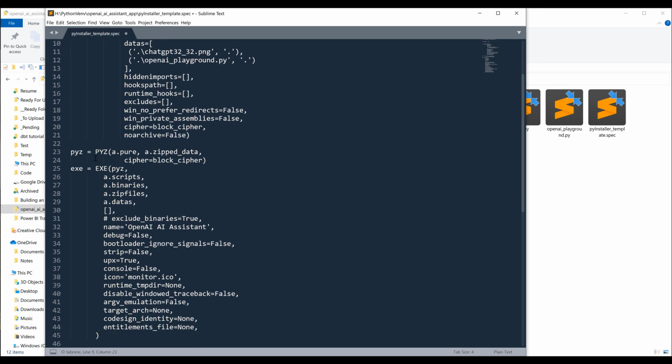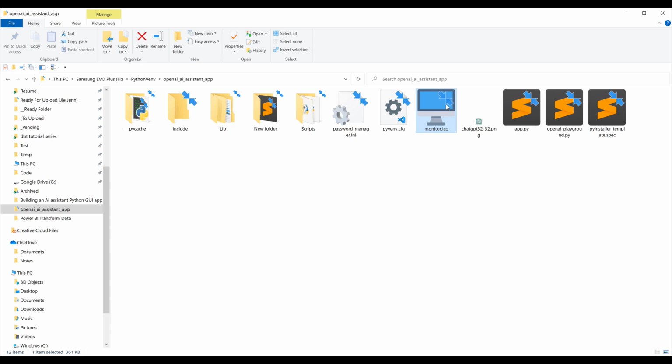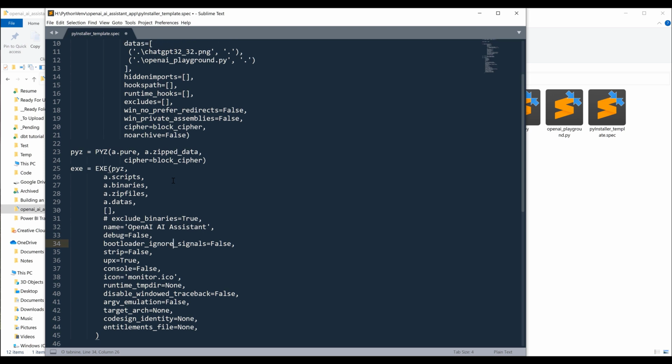All right, so let's go to the EXE section. The name property is going to be the executable file name. In this case, I want to name the file OpenAI AI Assistance. And if you want to display the console when you launch the application, you can set the console value to true. But in this case, I simply just want to display the GUI, so I'm going to set the value to false. And icon is going to be the file path that I want to use as the application icon. For demonstration purposes, I'm going to use this monitor.ico file. And that's going to be everything that I will modify from this template.